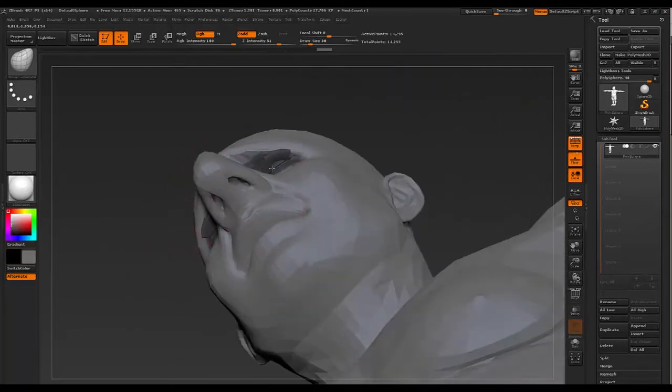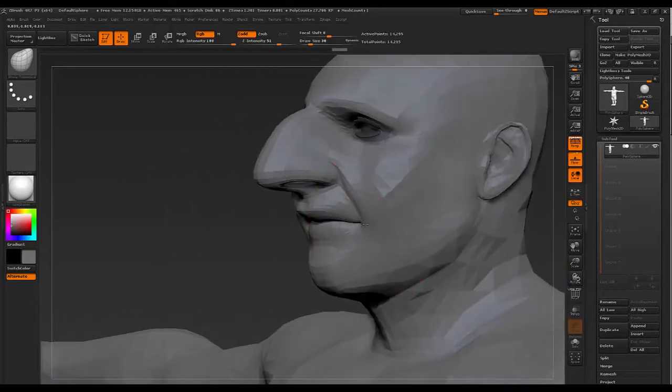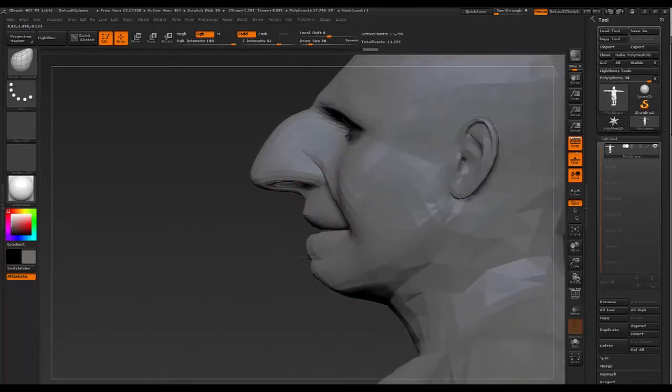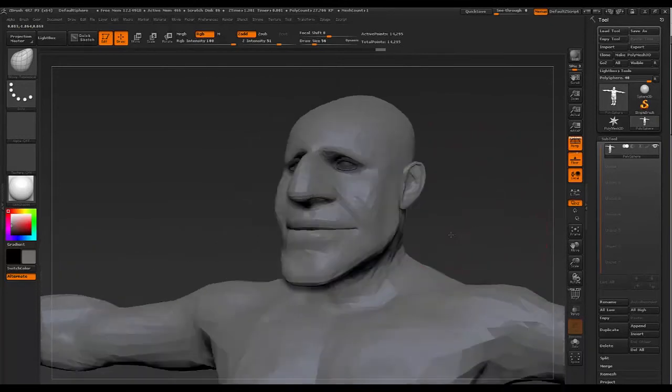Come underneath and just adjust the nostrils. Grab the corners of the mouth. As you can see, we're deforming this model quite a bit. Let's give him a little bit of an underbite, and tuck this in, and just adjust the overall shaping.